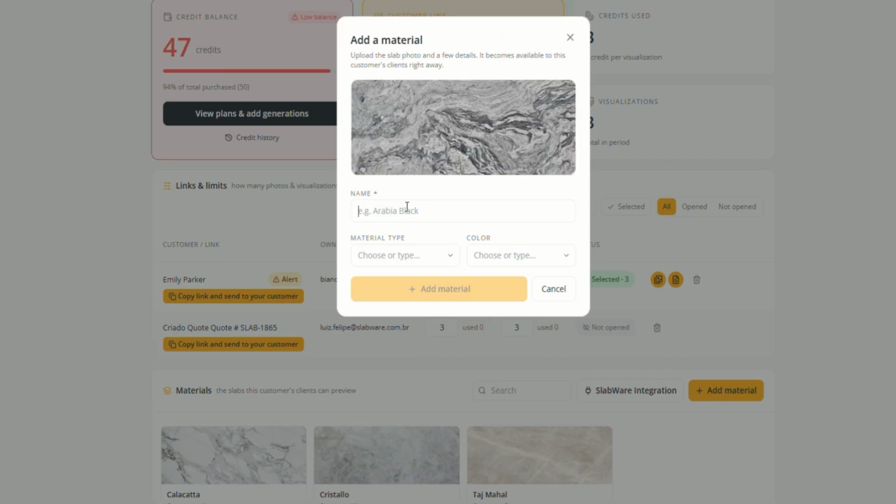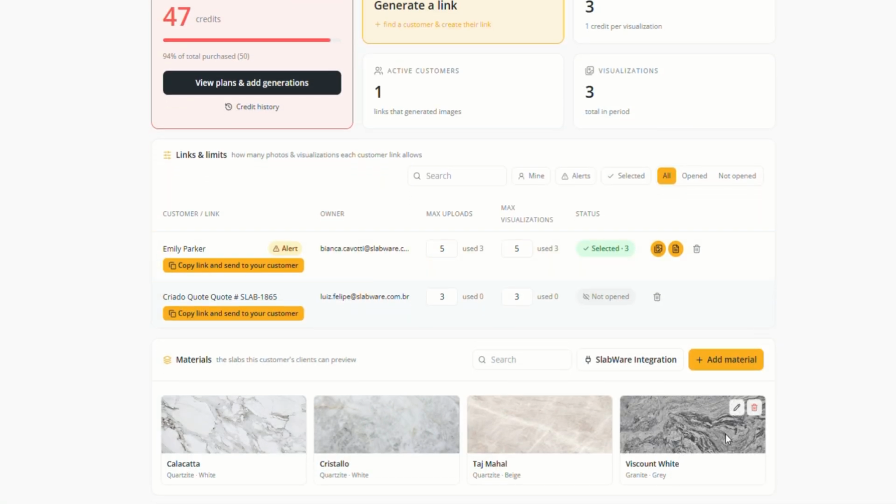Start by clicking Add Material. Upload an image of the material. Enter the material name. Select the material type. Then choose the corresponding color. Finally, click Add Material to complete the registration.